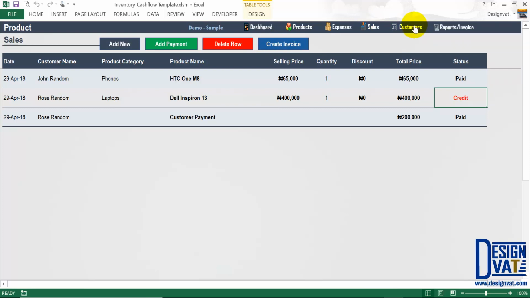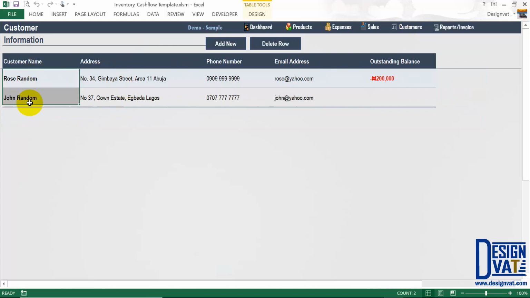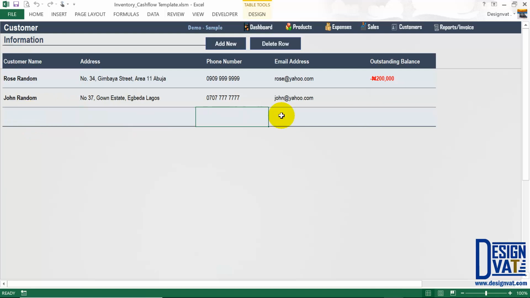So simply clicking goes there. Recall when we added to customers, we clicked on add new. It inserts a blank new row. You enter the customer's name, address, phone, email, and the template will automatically calculate the outstanding balance. To delete a customer, you simply click on the first cell, click on delete, click on yes, and it's going to delete that row. So that's a summary of the first sections.